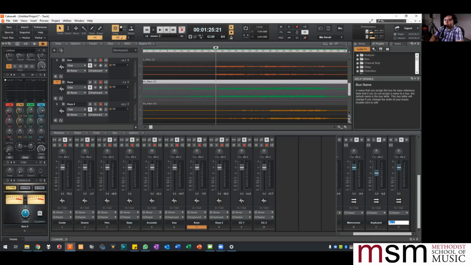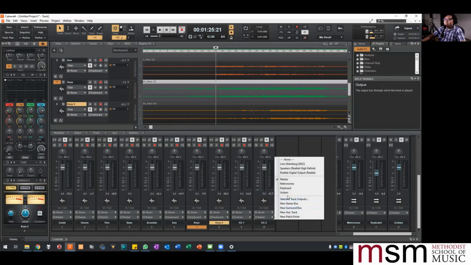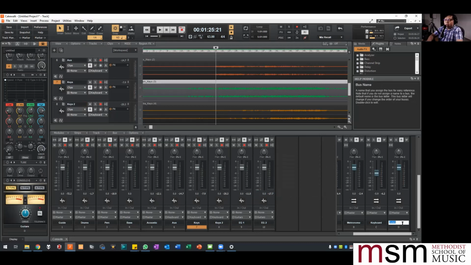And for this one, I'm going to put guitars. For the sake of simplicity, I'm going to send the electric guitars to the guitar bus. Actually, I'm going to make it a bit easier to see: electric guitars. That way, I can also change the master volume of the electric guitar layers.